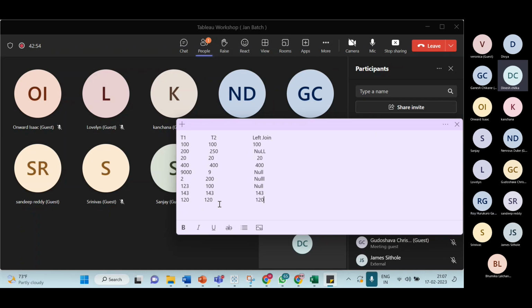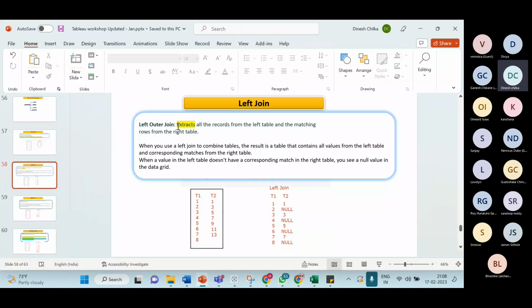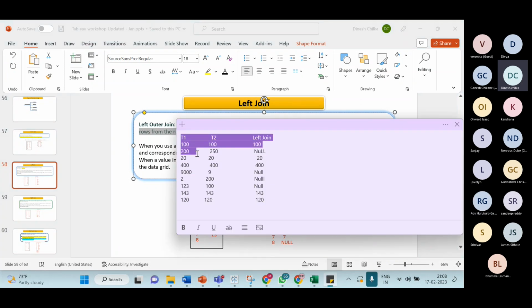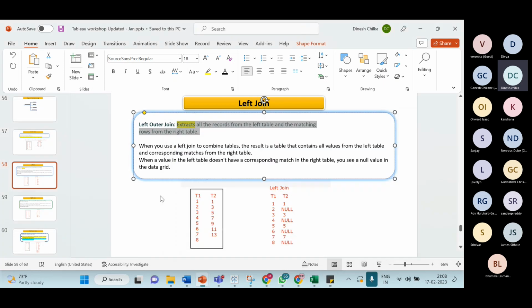Your doubt has been resolved, right? Dinesh: There is 100 repeating twice in the right table, right? Then 100 should come twice. Where is 100 coming twice? Yes, in table 2 there is twice 100, and in table 1 there is 100. No, that is not how it works. What does the left join mean? Extract all the records from the left table, only table 1 records.